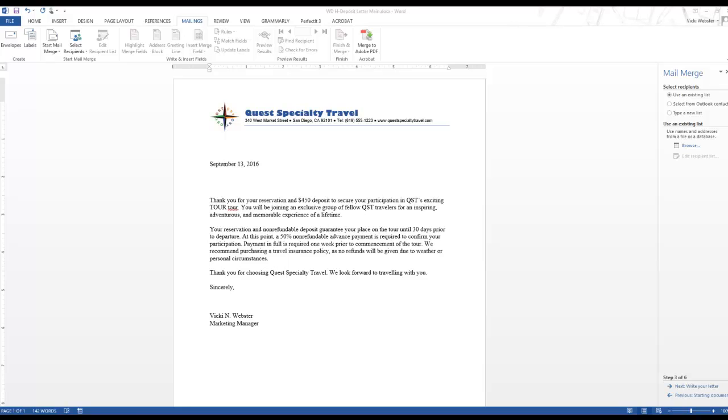Now, when we create this new data source, we have to determine which fields we want to include, the categories of information like first name, last name, city or zip code, and then of course we add the records. Let's go ahead and get started by creating a new data source that includes fields for the client name, client address, and tour booked by the client.